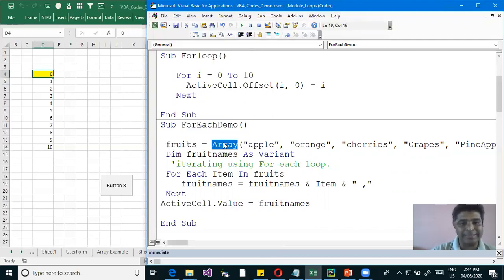We are telling it's an array, and in this array I have defined some names of the fruits: apple, orange, cherries, grapes, say pineapple, mango. I've just defined some list of these. So now this fruits is an array.